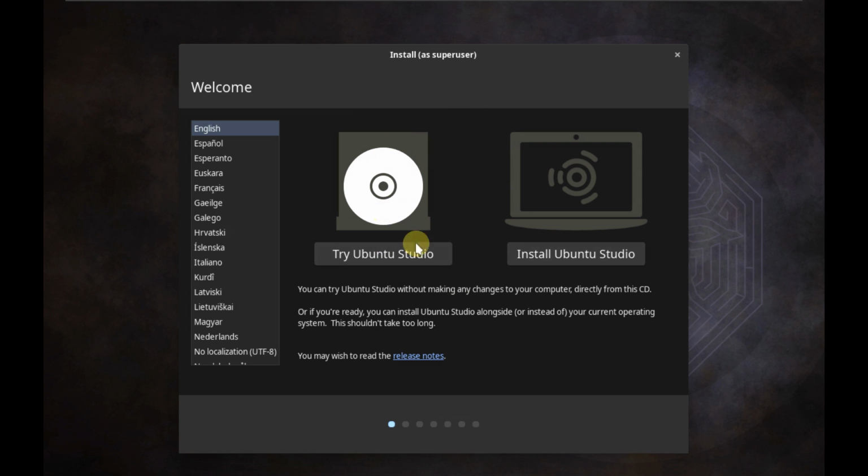So here is the welcome screen of Ubuntu Studio. You get the same options as in the previous version, like try Ubuntu Studio and the installation of Ubuntu Studio. This is the option to do with the live boot. This is a live boot option and you can directly install it in this option. In my opinion, my advice is always go with the live boot first. After you're satisfied, you can go with the installation later.